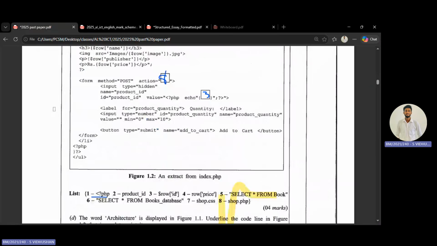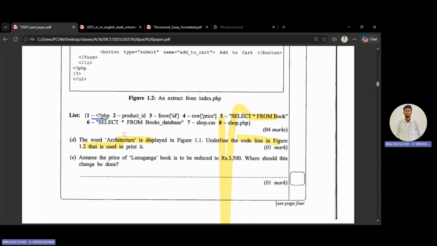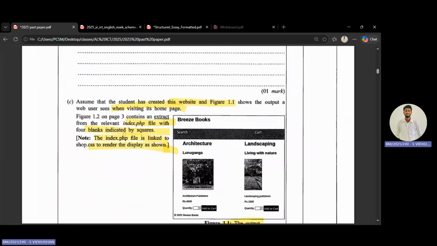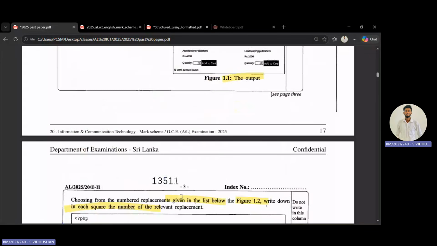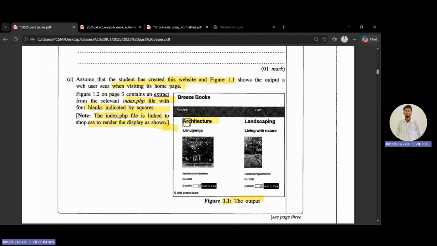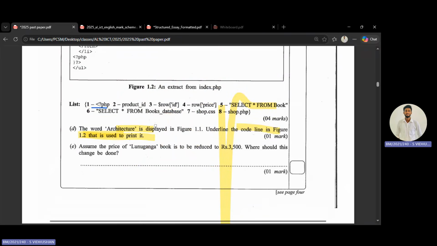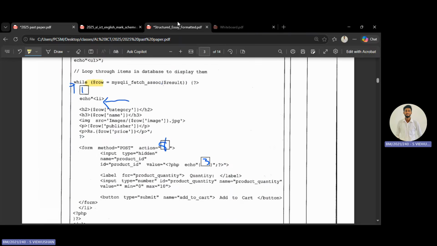Fine. So the next one: the word architecture is displayed in figure 1.1. Underline the code line in figure 1.2 that is used to print it. So the word architecture is displayed in figure 1.1. Now they are asking, underline the code line in figure 1.2 that is used to print that architecture word in this. So what is that?